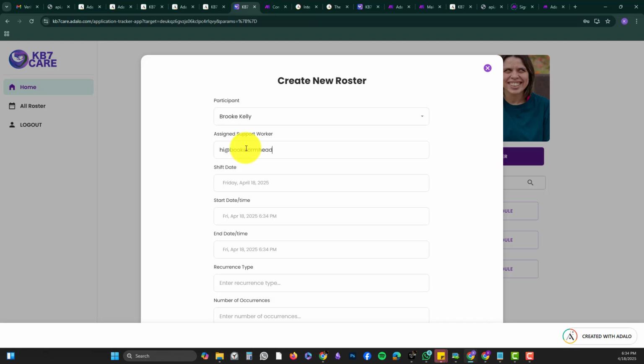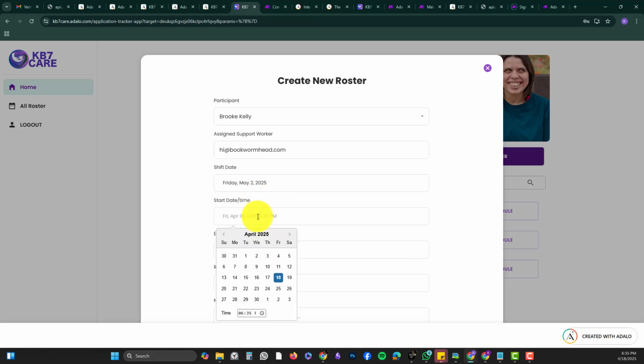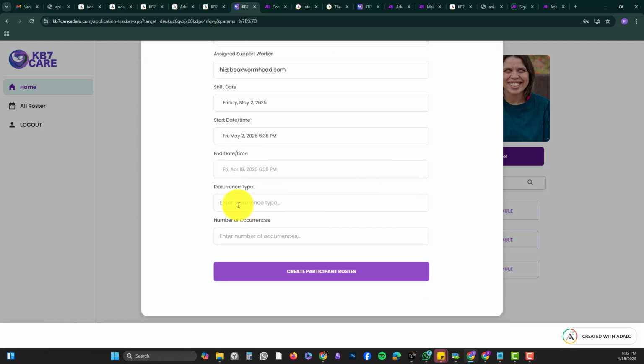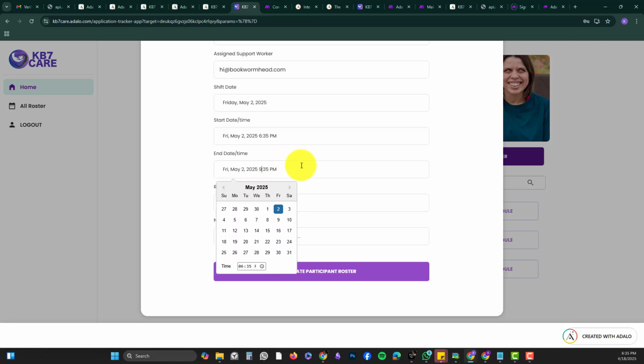So let's set up the participant's name, and then I'm gonna put the support worker email address. Actually, I'm gonna make this one a drop down, and then let's say the shift date would be 25. Let's just make it May. What I don't really like about Adalo is it doesn't have a component for the time. I prefer to have just a time instead of start and date. There might be a workaround, but for now, let's just focus on making the recurring work. And then say May, then let's make that 9 p.m.